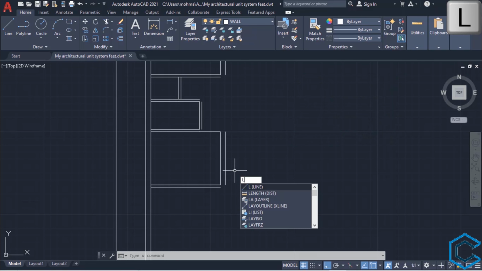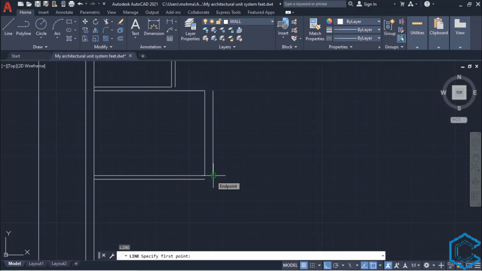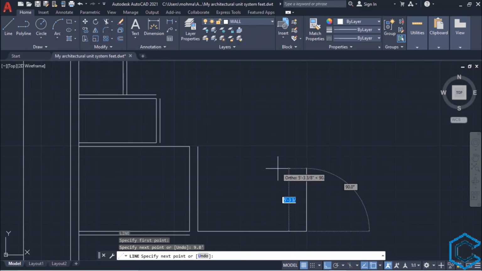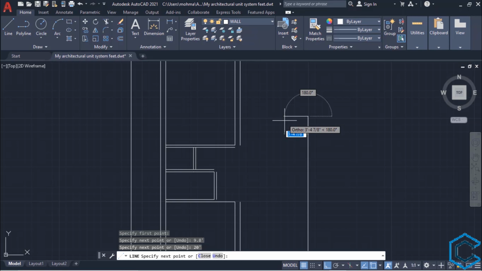Activate the line tool. Enter. Pick up the reference point. So this is our reference point. Here we will have to left click and then move the cursor to the right side and give it a distance of 9.8 feet. Enter. Move the cursor in the up direction and give it a distance of 20 feet. Enter. Complete the line formation with the help of the object snap tracking tool. Left click. Press escape to come out of the line tool.